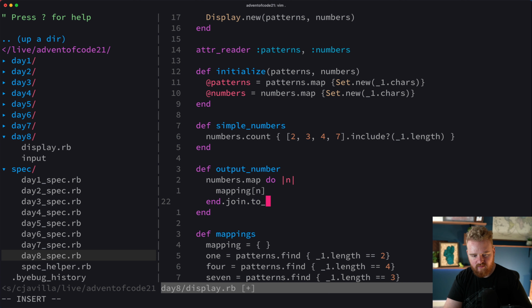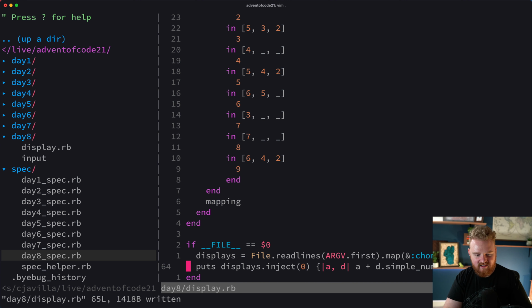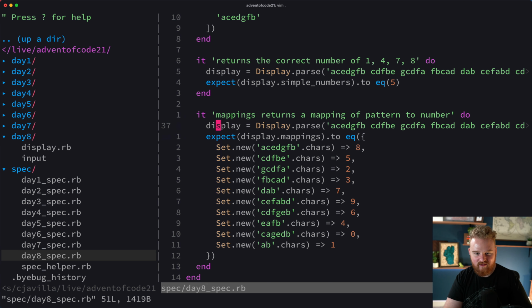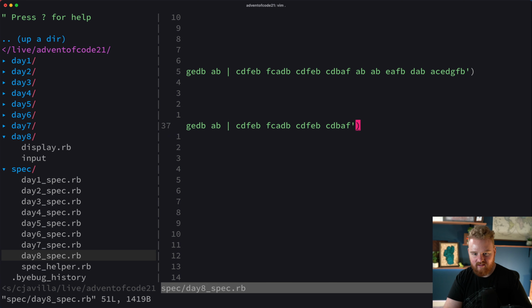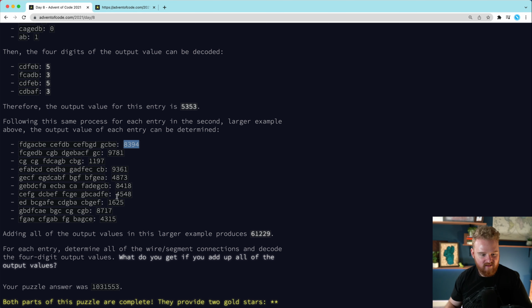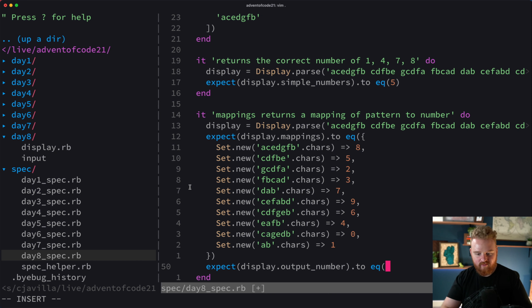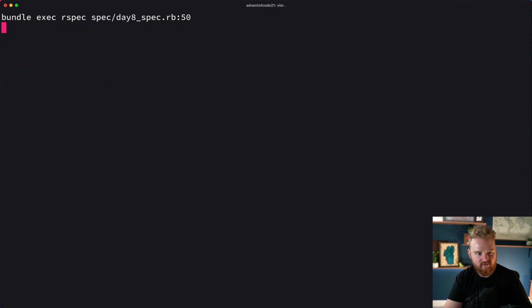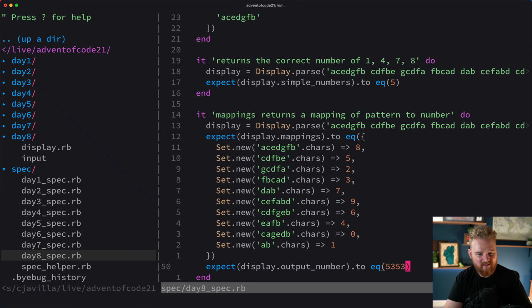to_i? I don't know. So let's see. Okay, so given this same thing, we should expect that display.output number to equal, I think it's 5353. Let's see if that's what we get. Mappings.